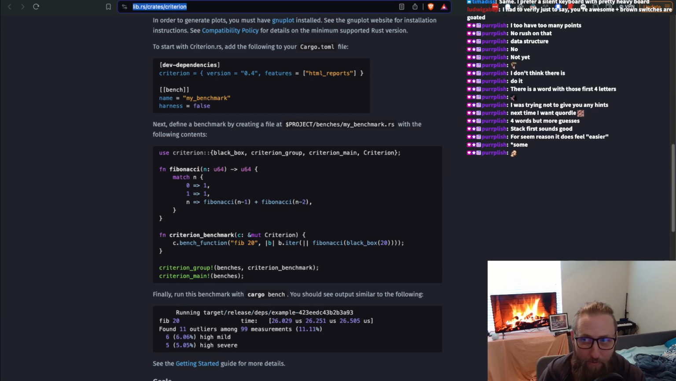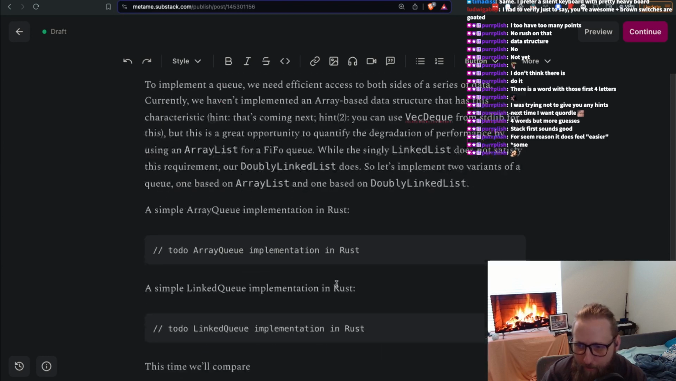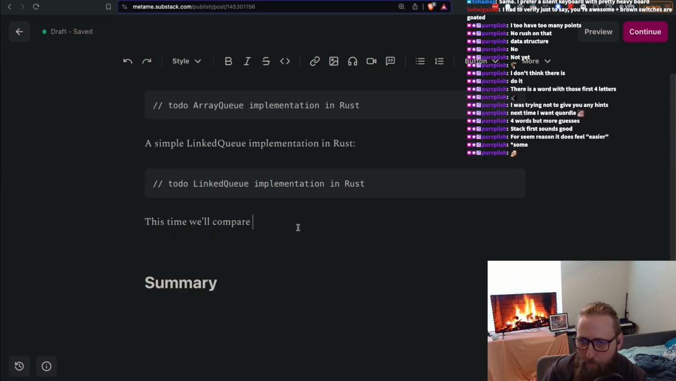Also good in case I close my browser and then I can find this link really easily and not forget the name of the lib, even though I've heard of it before. I've never used it.